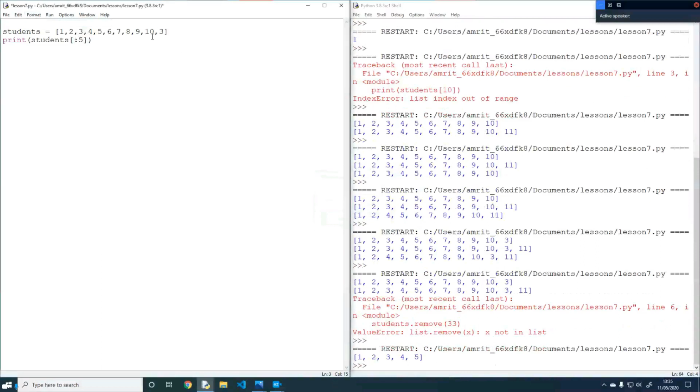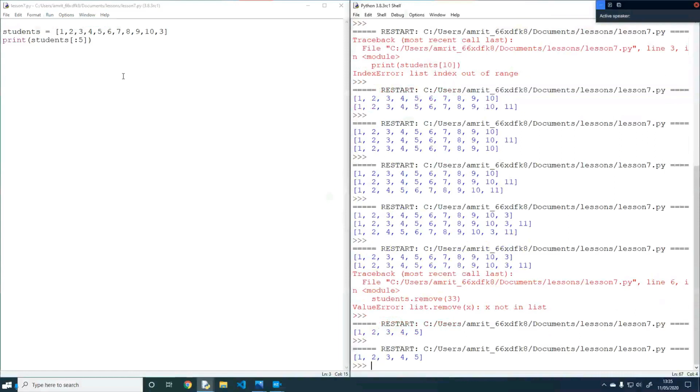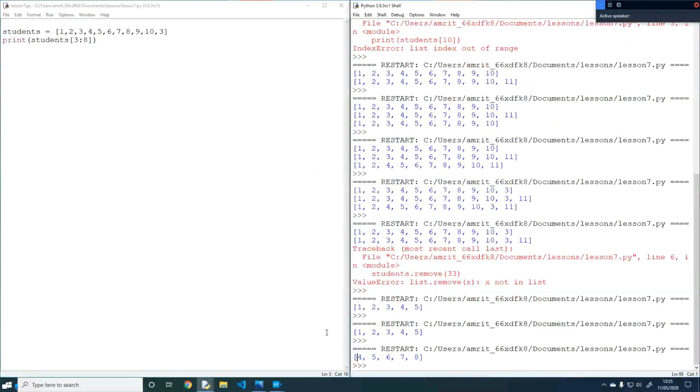That being said, you didn't really need the 0. If you don't have a number on one side, it just means to the end. So if you run this, okay, it goes from the start to whatever position you said. If you want from, let's say, position 3 to position 8, and we run this, okay, there we go. So position 3 is, of course, 4, 5, 6, 7, 8, which is position 8.